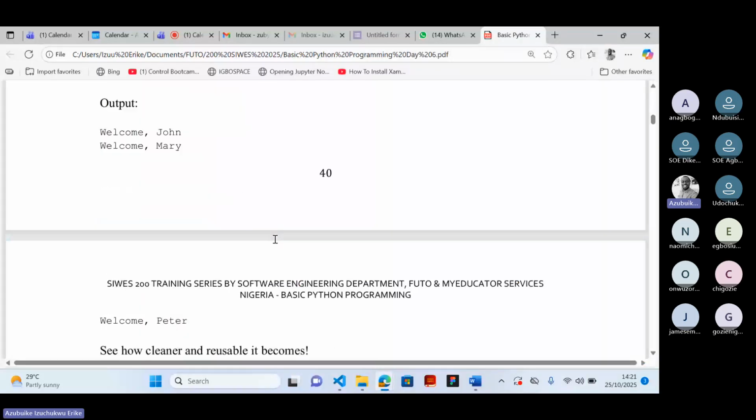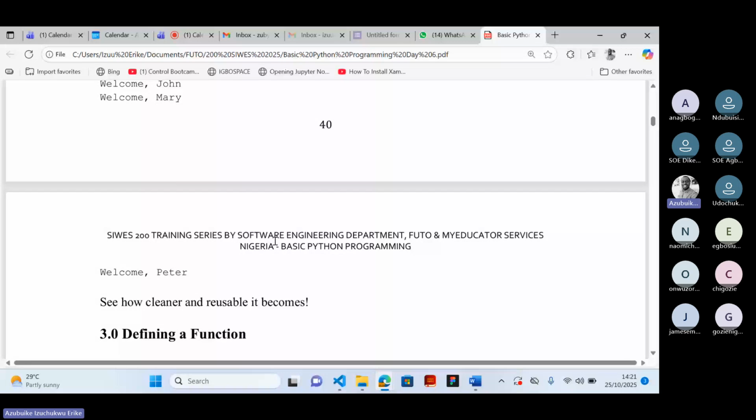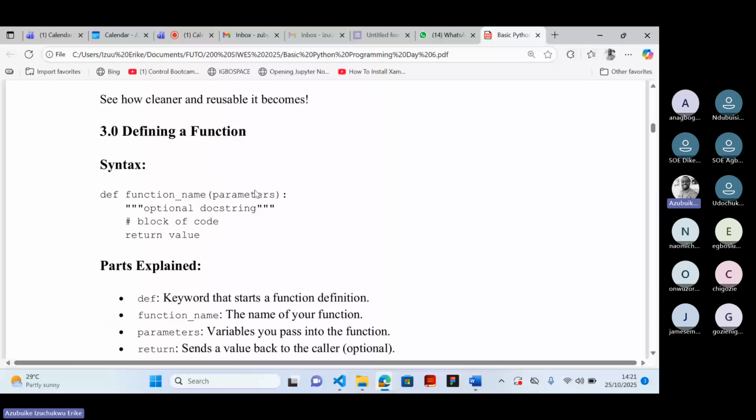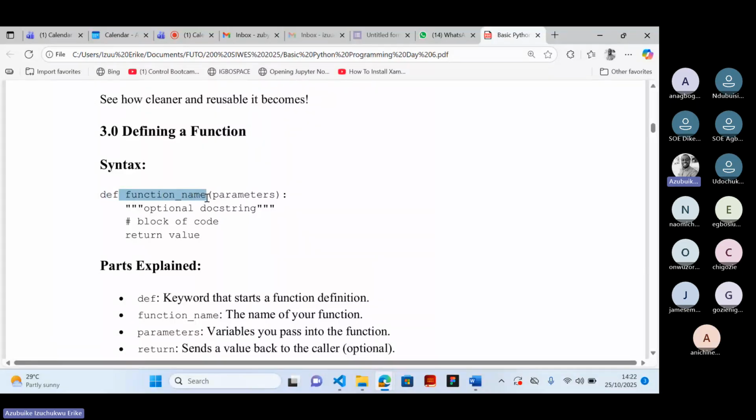All right. So we talk about defining a function, and this is what I have done now. The syntax for defining a function is, first of all, the use of the def keyword. And after the definition keyword, you have the function name, whatever you want to name your function.